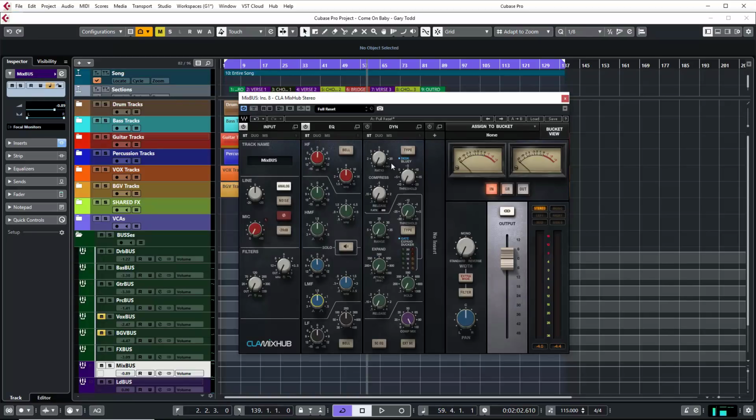We then have a compressor section here and a gate section and some other advanced features. So the compressor, again, works like any other SSL compressor in that you have a ratio control, you have a threshold, you have a release, and then your attack is basically just a little switch that you can go from a normal attack to a fast attack, right?